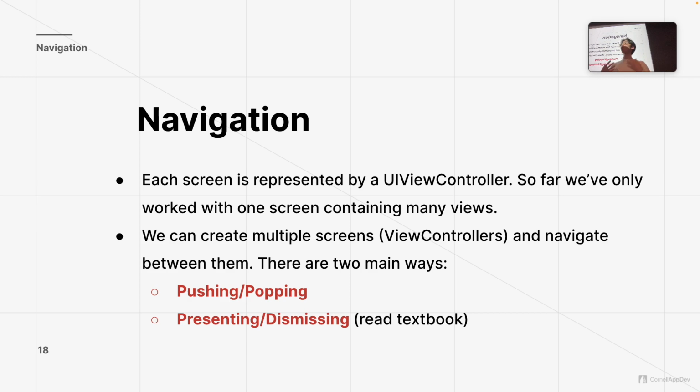So what if we want multiple views? What if we want multiple screens? Then we need to use another UIViewController. To navigate between view controllers, there are two main ways. The first way is by pushing and popping a view controller. The second way is by presenting and dismissing the view controller. Presenting and dismissing and pushing and popping, the only difference would be the syntax, but the idea of how to push this second view controller from a parent controller is the same thing. So we're only going to go over pushing and popping.